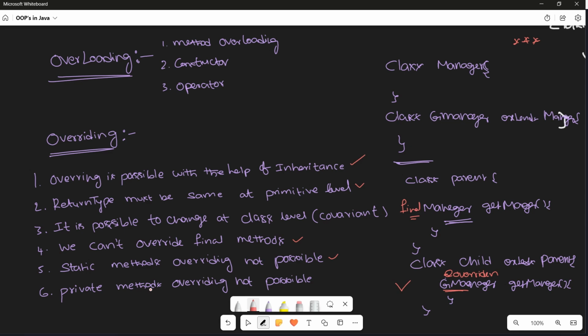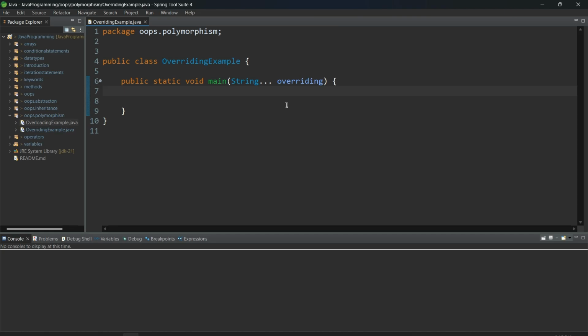And moreover, overriding private methods is not possible. If the parent class method is private, then overriding private methods is not possible. Why? Because private methods are not visible in child classes, right? That is also one of the most important points. Now let me explain all these points in the IDE.